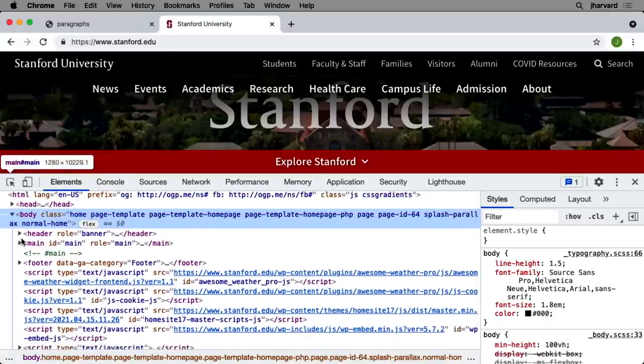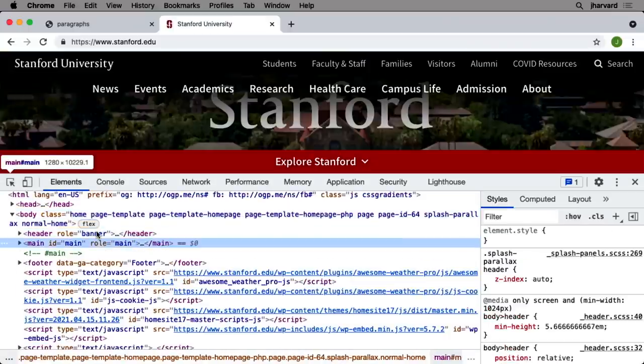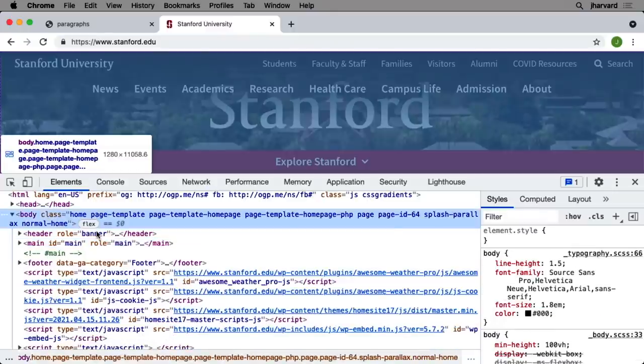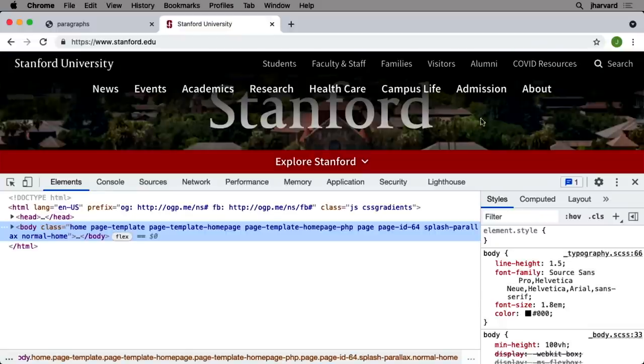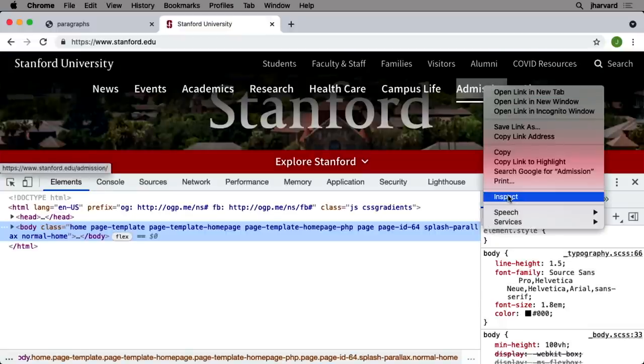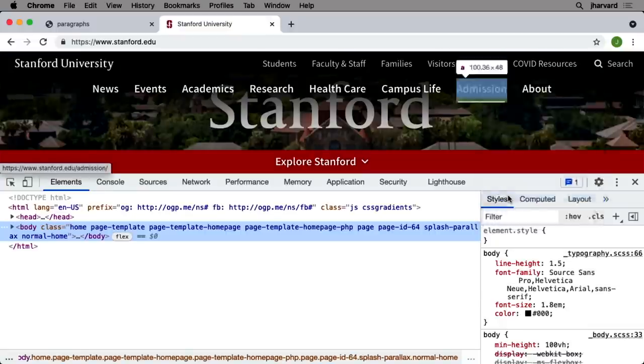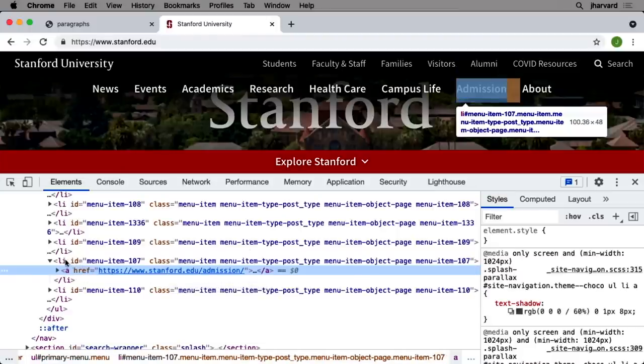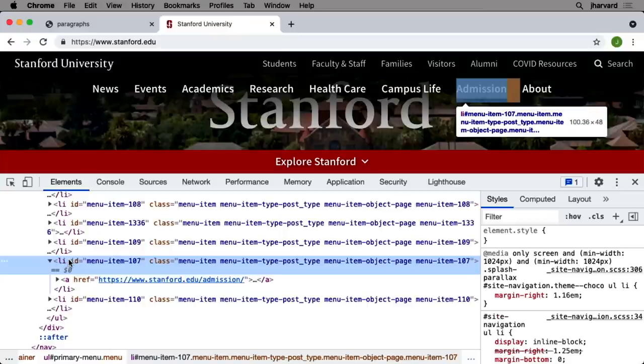And notice it's collapsed. So here is their header. Here's their main part. I'm using my keyboard shortcuts to just open and close the tags to dive in deeper and deeper. Suppose you want to kind of mess with Stanford. You can right click on any element of a page, or control click, inspect. And that's going to jump you automatically to the tag in the elements tab that shows you that link. And notice if I hover over this li, Stanford's using an unordered list from left to right.